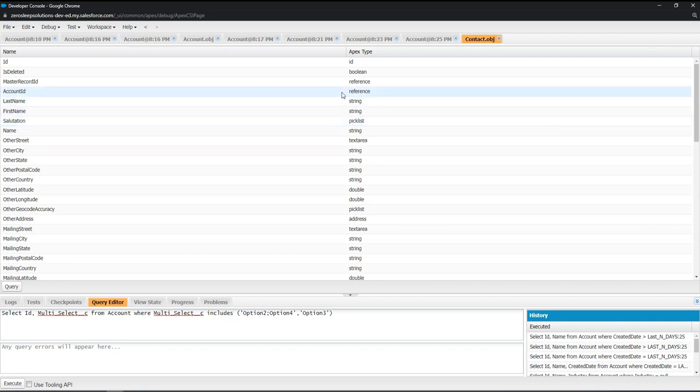Because there is a relationship between account and contact through this account ID field, we can see right here the Apex type is a reference. That means that it's a lookup, and you can do this with both regular lookup or master-detail values. And we can see that the field name is AccountId.